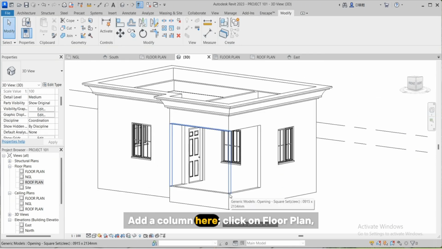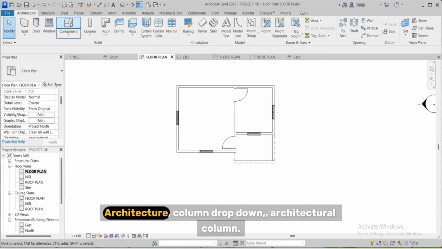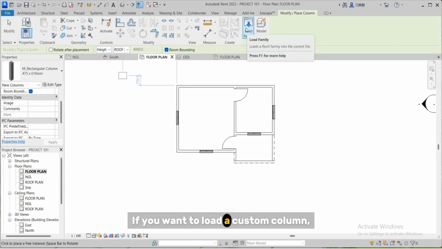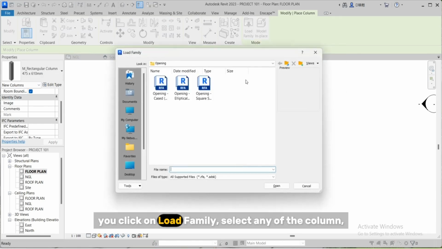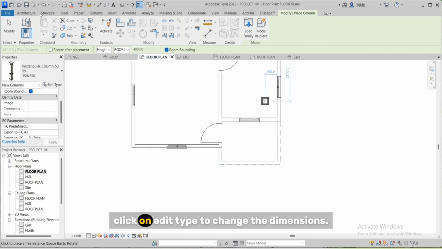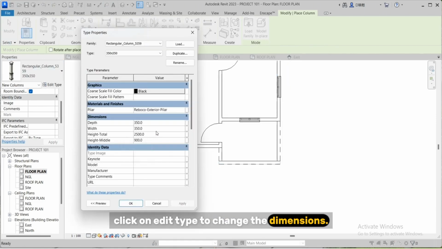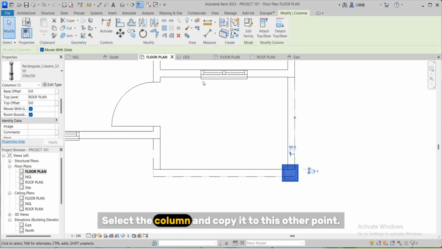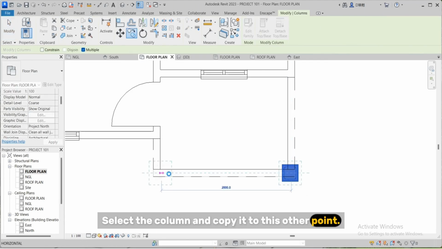Add a column here. Click on floor plan, architecture, column drop down, architectural column. If you want to load a custom column, you click on load family. Select any of the column. Click on edit type to change the dimensions. Select the column and copy it to this other point.